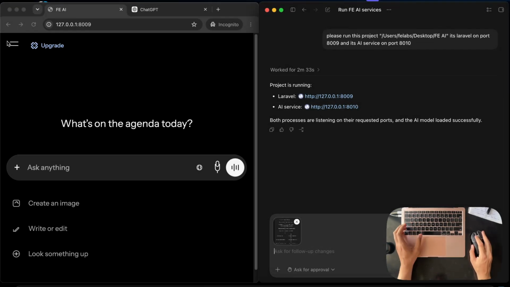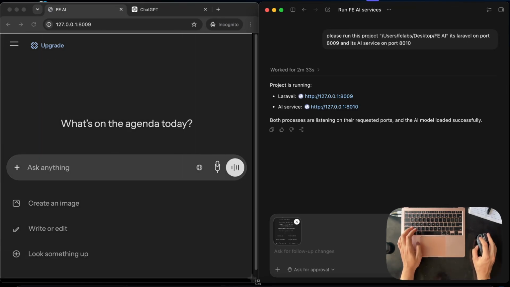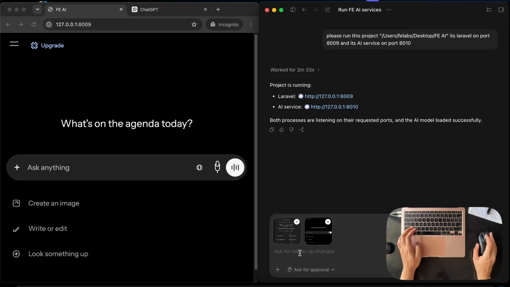Okay guys, so we need to take a screenshot, as always, of what exactly we have currently, and we need to tell Codex, please discover the current progress and try to add this architecture flow.